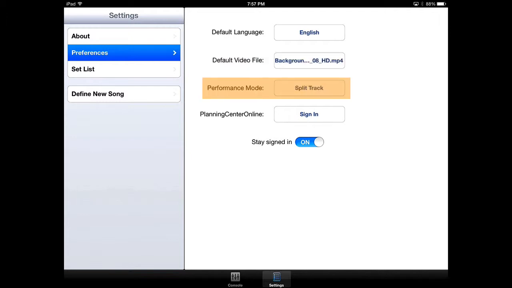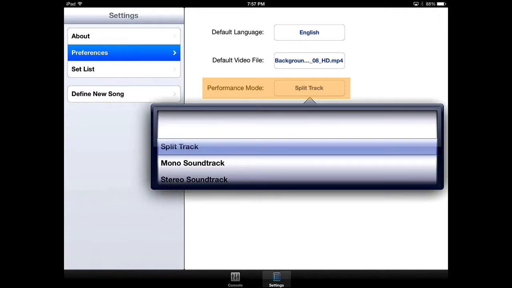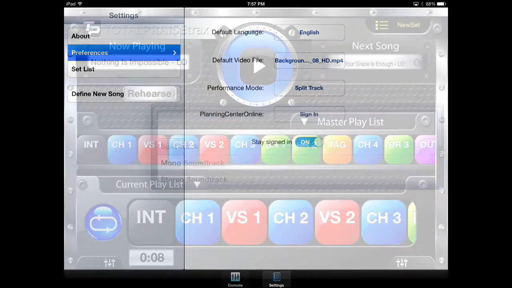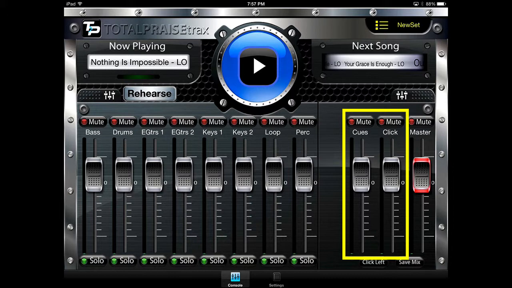The third item in the Preferences tab is Performance Mode. Here is where you choose how you would like to hear your accompaniment tracks played. By choosing Split Track, you are set up to perform with a live band by activating the click and vocal cue tracks for each song.